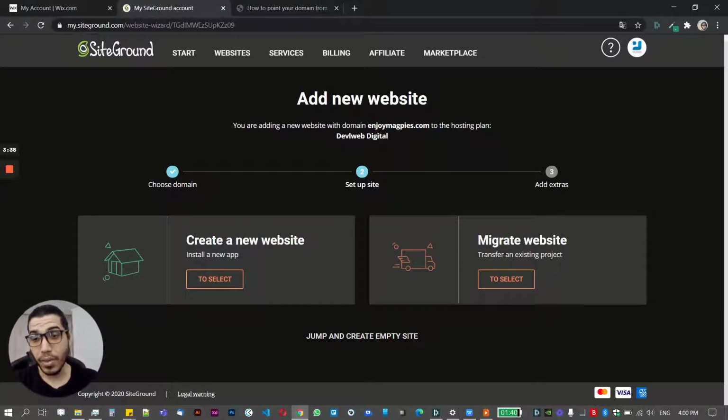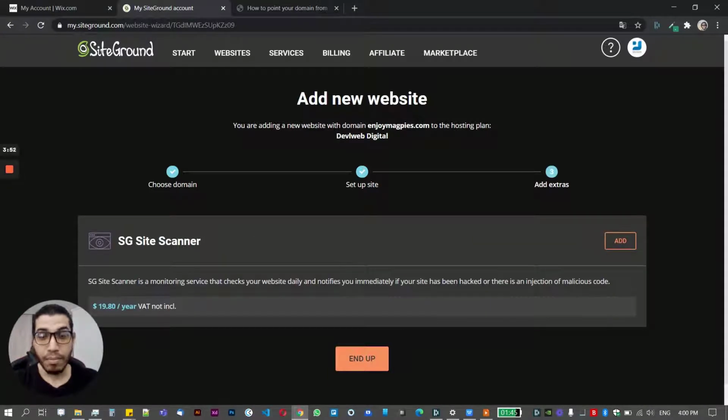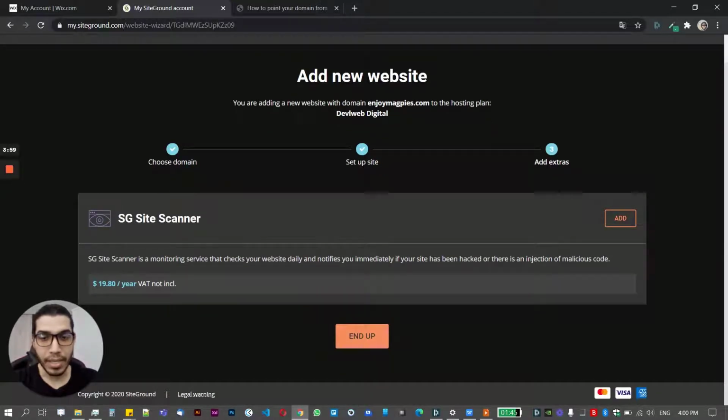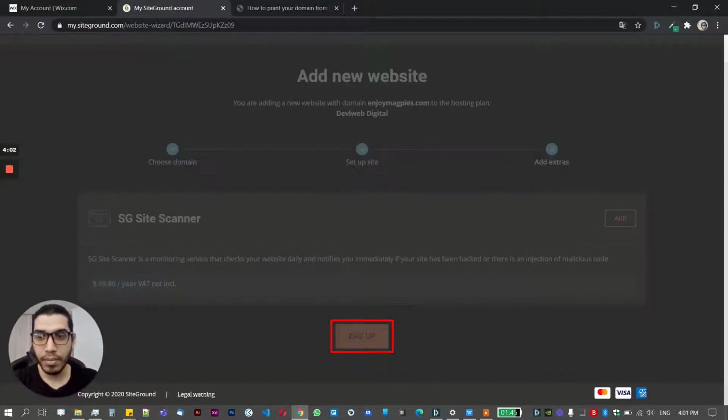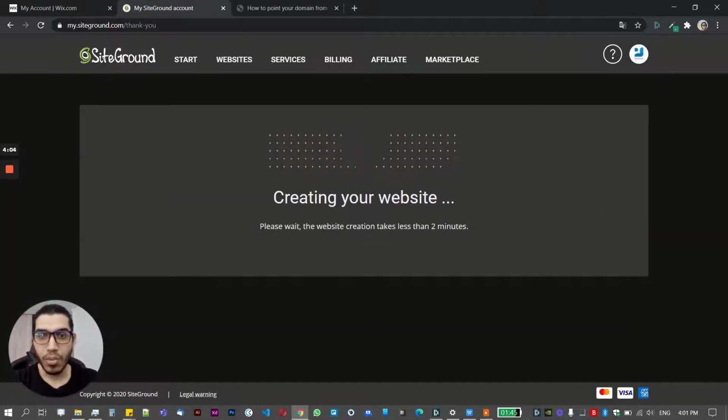Once you are here, after hitting continue in the previous step, you will have these options. In our case, we don't have a website to migrate and we don't want to create a website. We just need to create an empty site, and to do that, we click on the button that says create empty site. If for some reason it asks you to add additional services, don't include that, don't check anything else, just hit on end up and wait until it creates your site. Usually it takes not more than 2 or 3 minutes, so just wait.